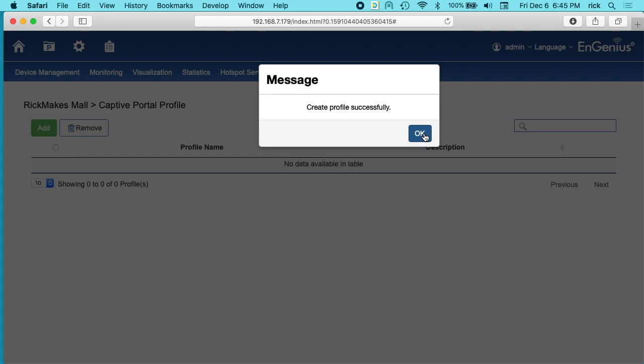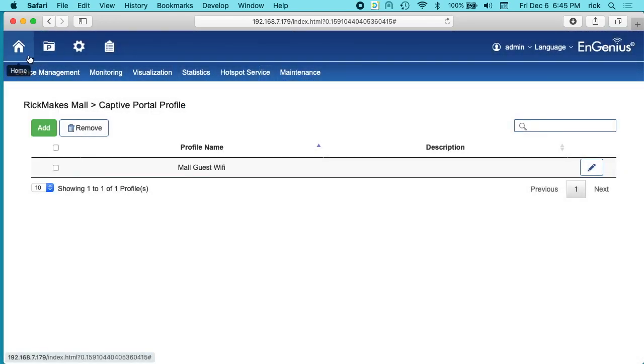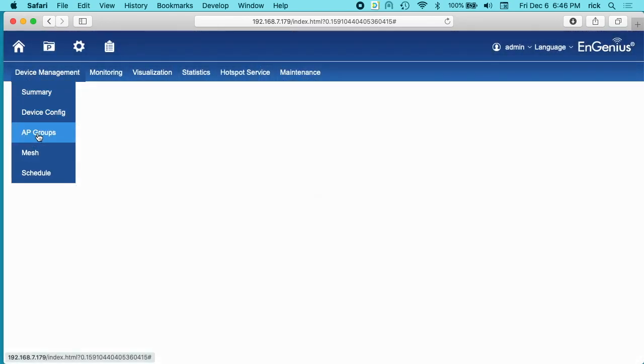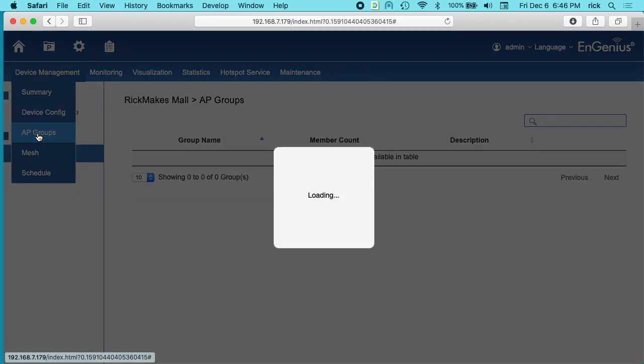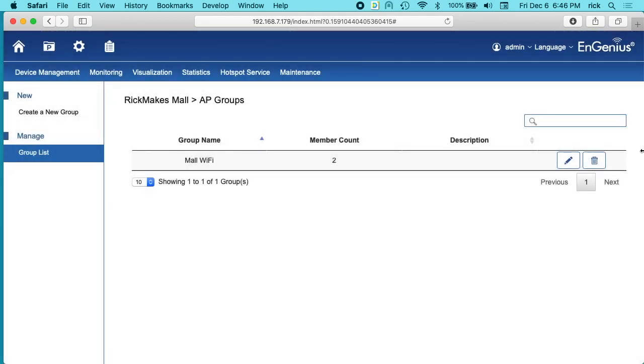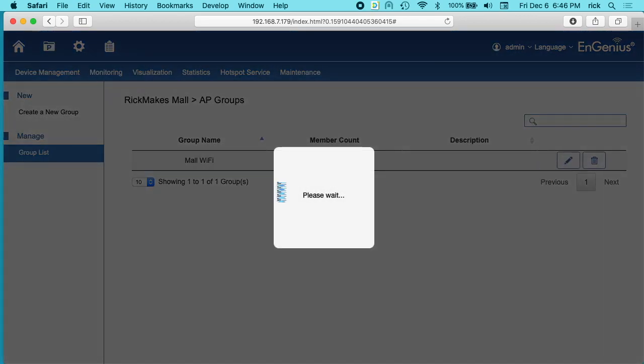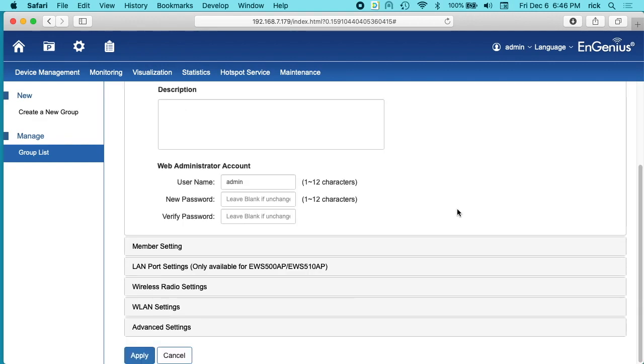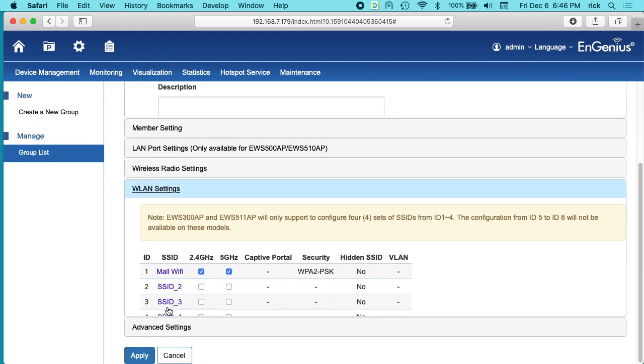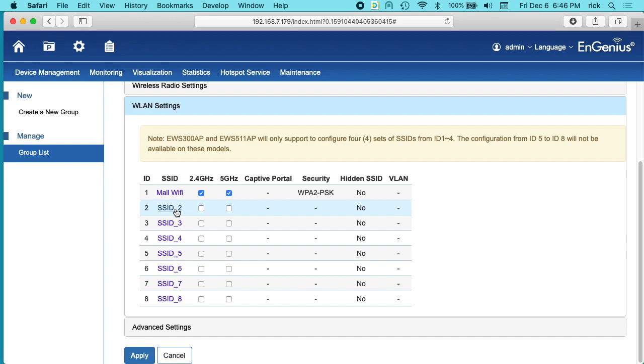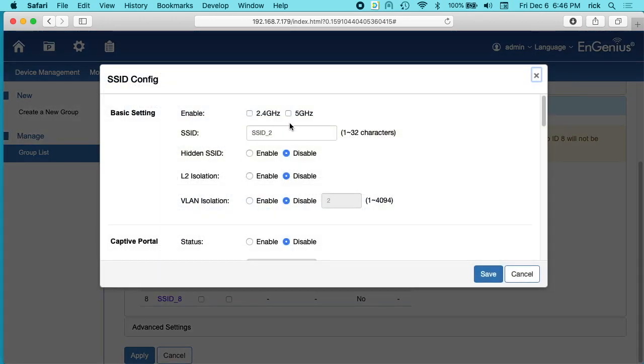And this is just creating the profile. This doesn't work yet. So what we need to do next is go to Device Management. We'll go to AP Groups. We'll click Edit on the AP Group Mall Wi-Fi that we created earlier. We'll scroll down here to WLAN Settings, and then SSID_2. And we'll set this up on just the 2.4 gigahertz. And we'll call the SSID Mall Free Wi-Fi.